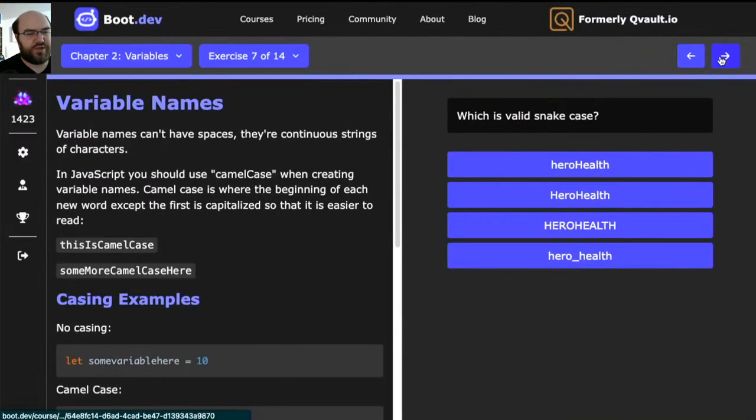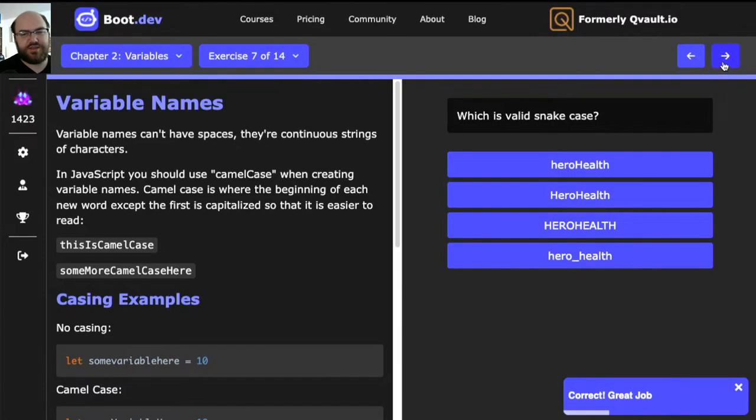Let's move quickly on to exercise 7, which is valid snake case. We have hero underscore health. And on to the next one.